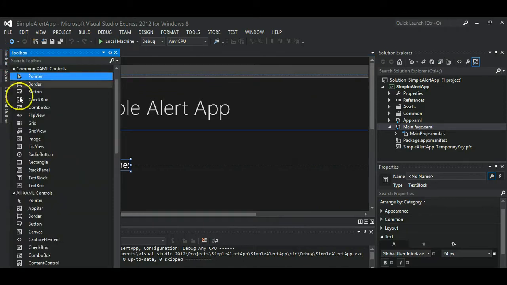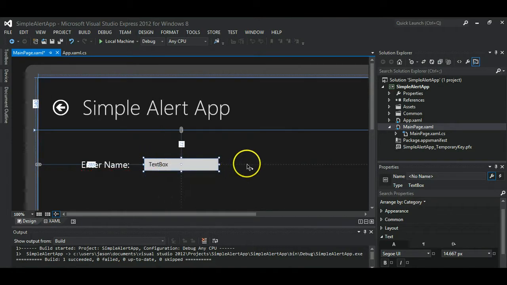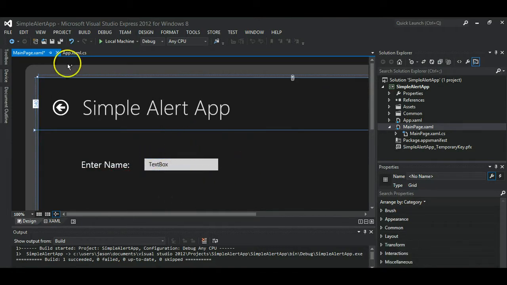Now next, we will drag a text box into it. Just click and drag it to the design pane, and what we have is over here. We can actually extend this, and now we have a text box.